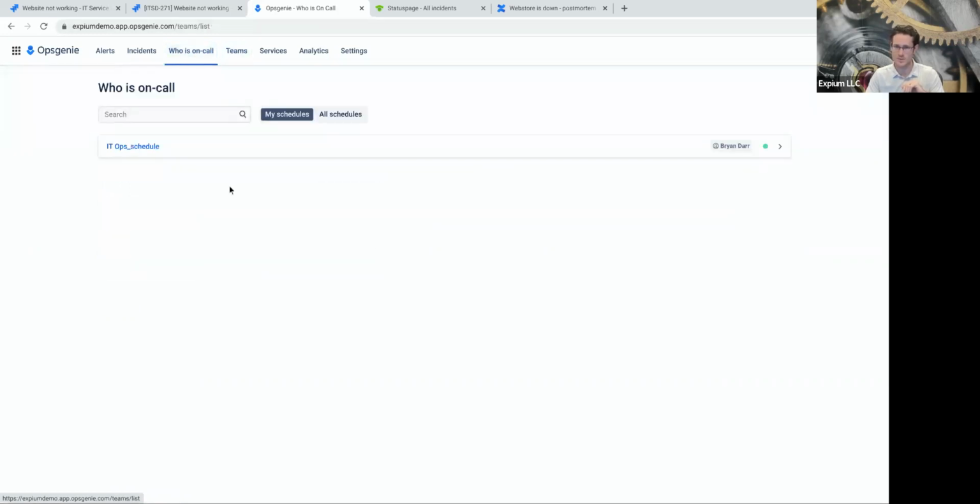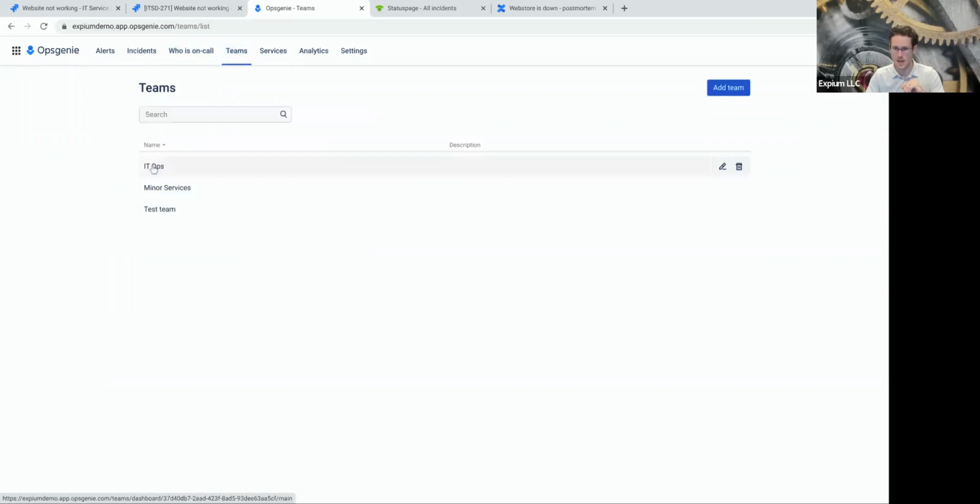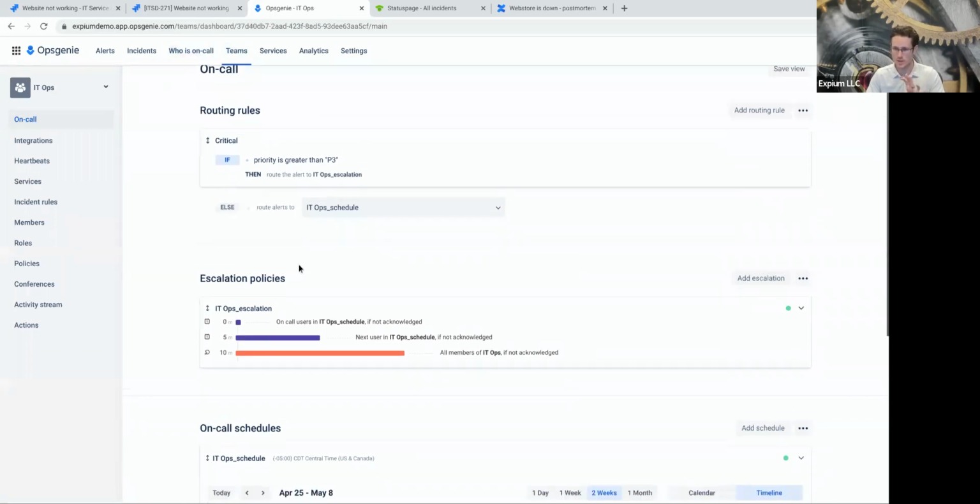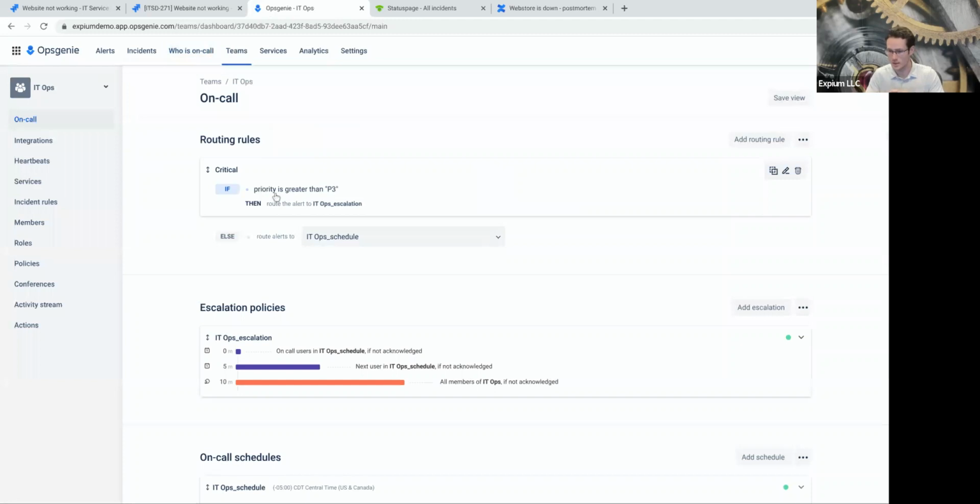So we'll start with the Teams menu. In this team, I'm in the IT Ops team, so we're going to take a look at this team that's set up. First thing we're going to see is our routing rules, and we're going to be able to apply them to specific alerts. In this case, if the priority is greater than P3, that means anything that's P1 or P2, then route this through the IT Ops escalation policy. Otherwise, route it based on the IT Ops schedule, okay?